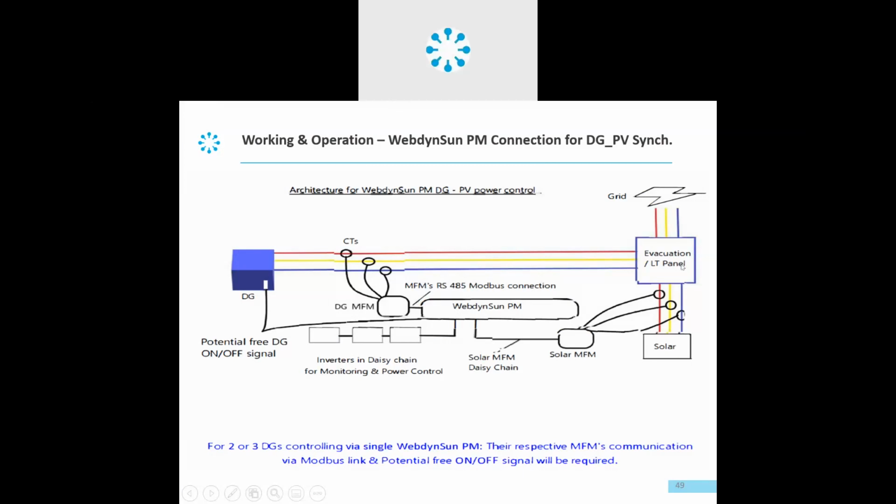And based on the resultant of the calculation, whether it is negative or positive, accordingly the solar inverters will get the command on a continuous basis, in milliseconds, always from Webdyn PM to either generate more or to generate less by certain levels. And this is a dynamic control, it's not a step control.